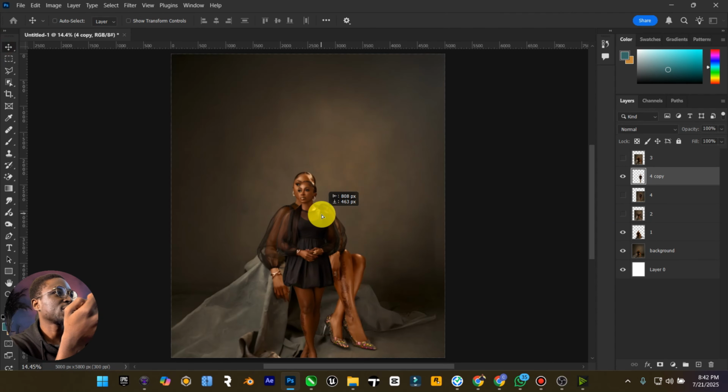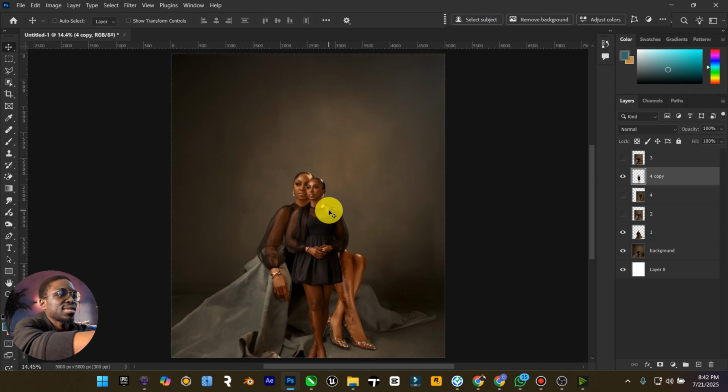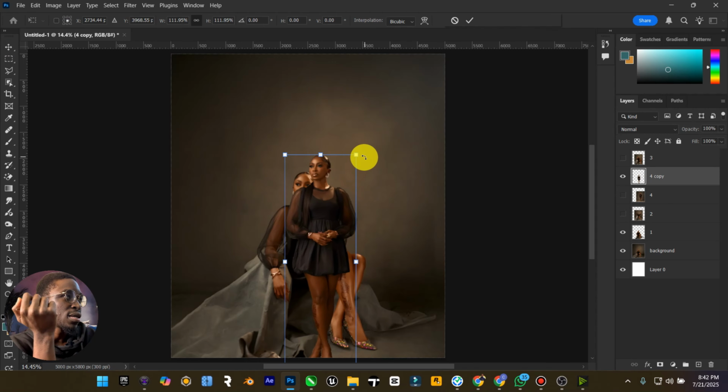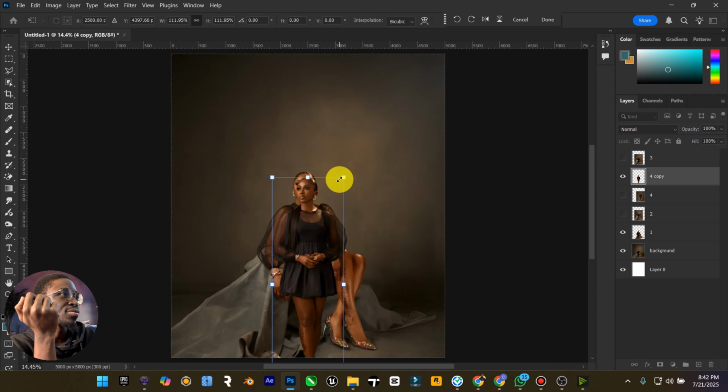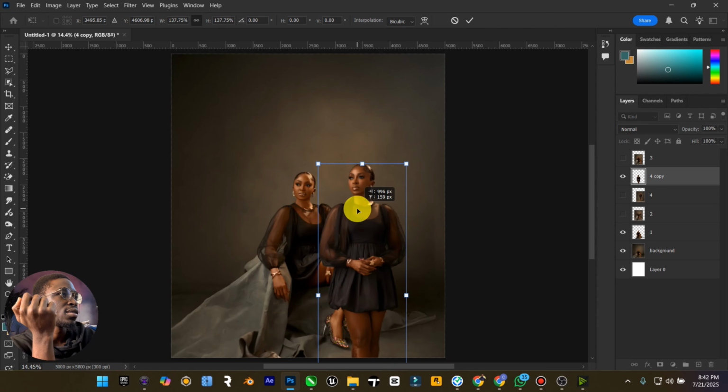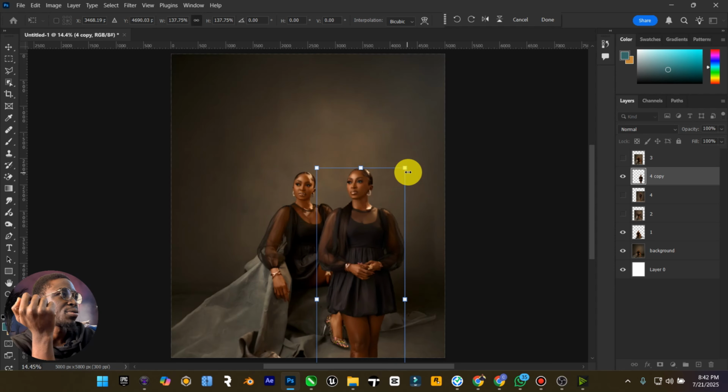Now you can see the difference in size. Now we need to make sure that the size actually tallies. So by doing that, we have to make sure that the head size is the same. So let's increase our head. Is it the same now? I think it's the same now. It's slightly bigger. Yeah, it's perfect.